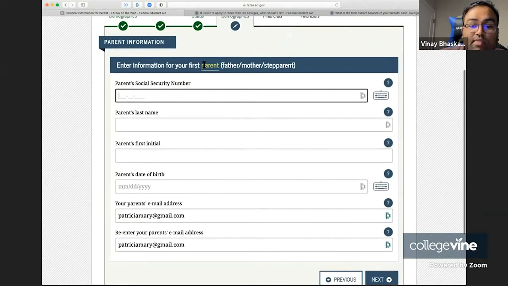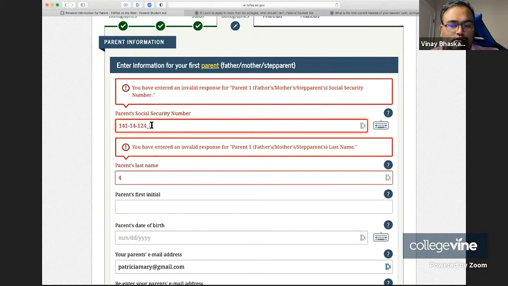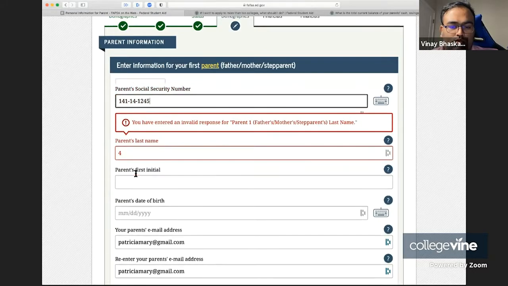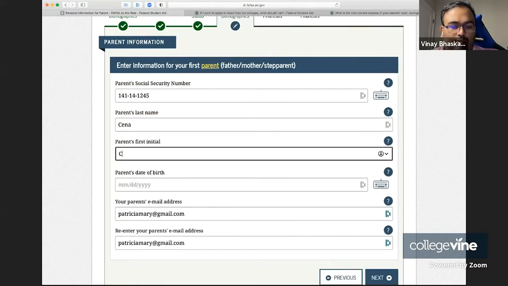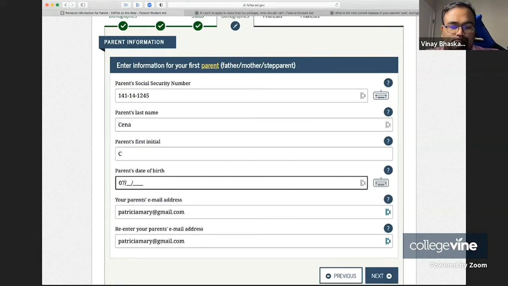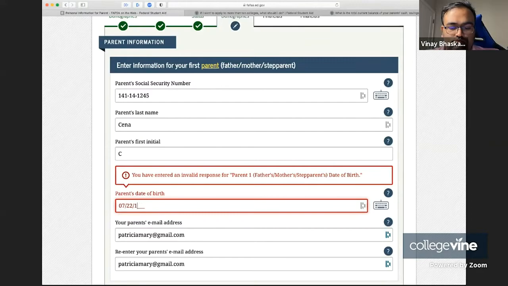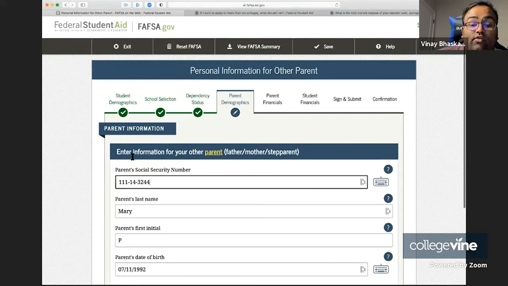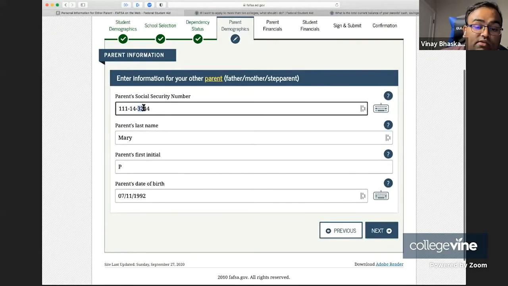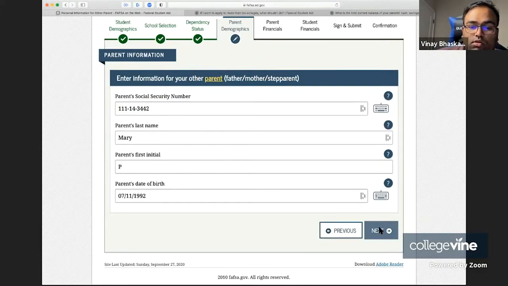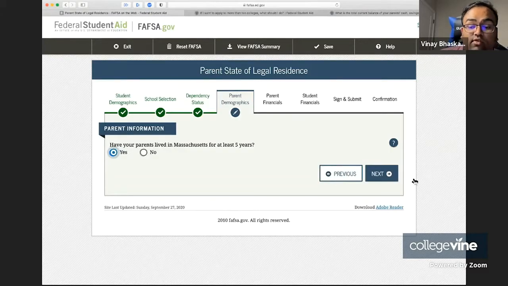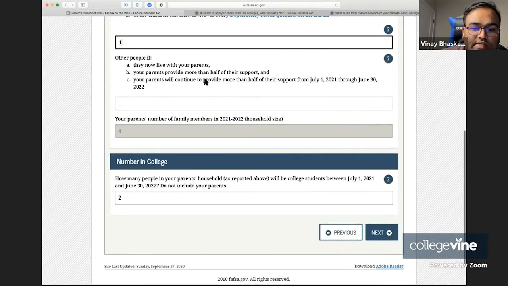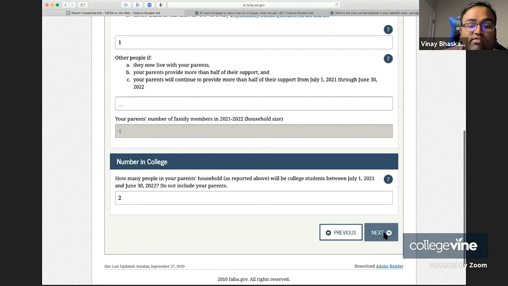Now, if your parents are married, you're going to have to enter information for both parents. Then you'll go through from there, and you'll have to enter information for your other parent. In this case, it's the mother being entered here. Then they want to know if your parents have lived in Massachusetts for at least 5 years. You can enter that carefully, and then enter how many college students. All of that stuff is going to remain the same.